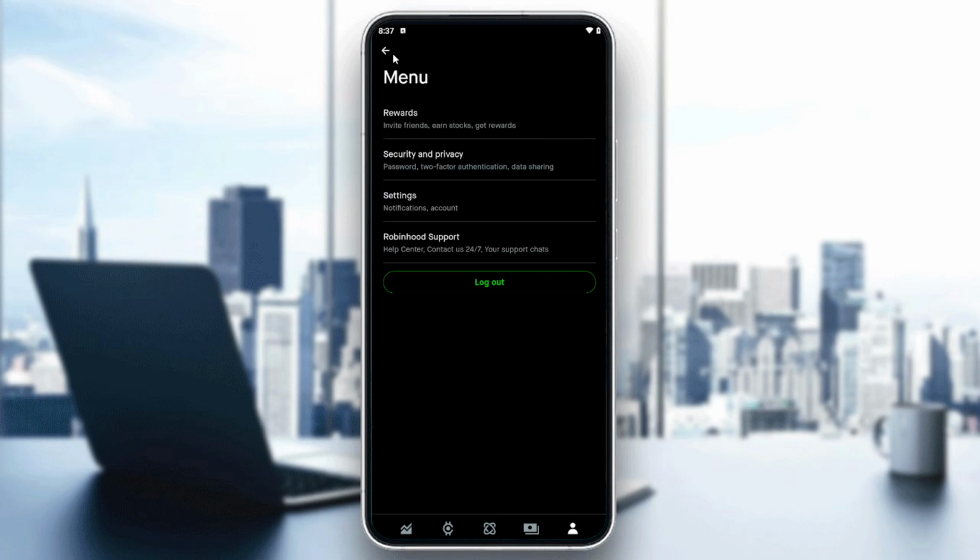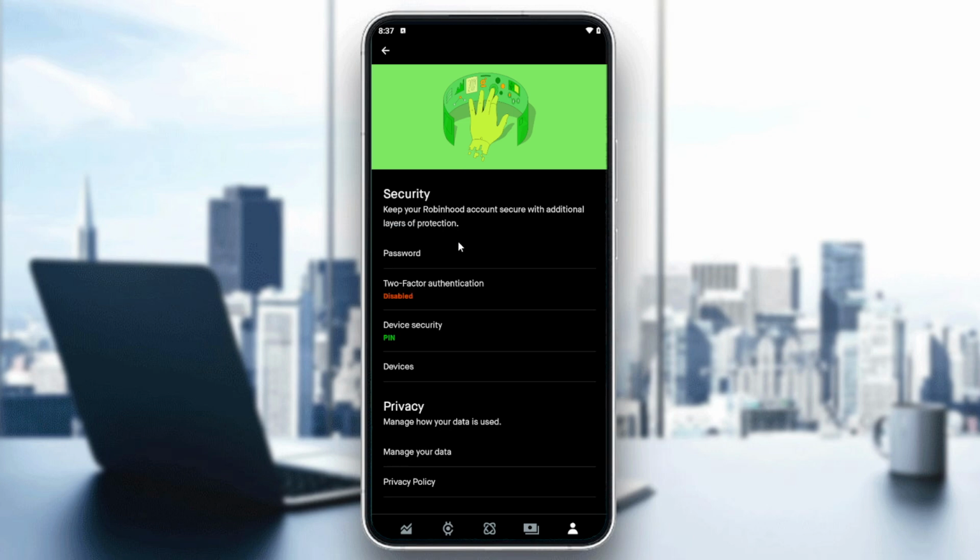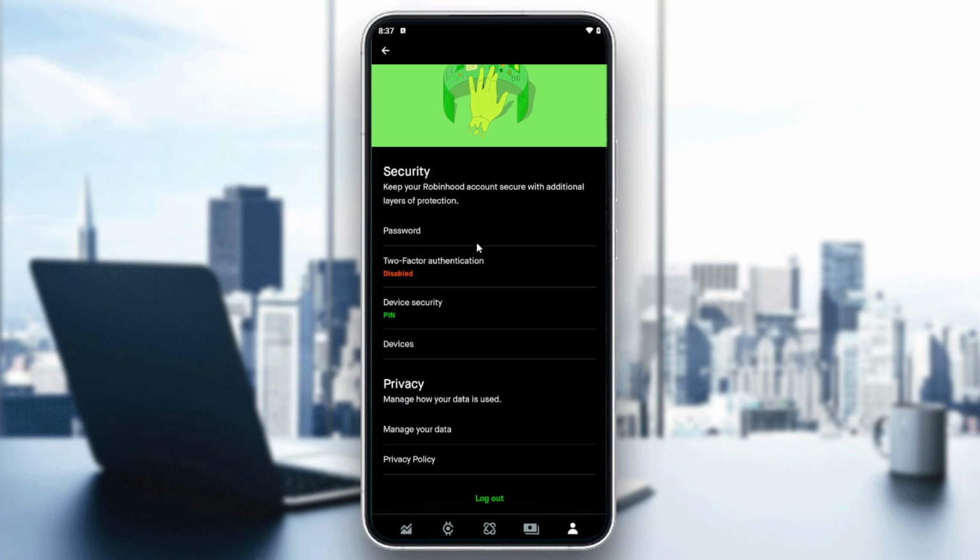And basically, by clicking on it, here we will find the logout, Robinhood support, settings, and security and privacy. And in the security and privacy, we will find the two-factor authentication. And basically, Authenticator is a part of the 2FA. So you need just to click on it, and then you will need just to enable your two-factor authentication.